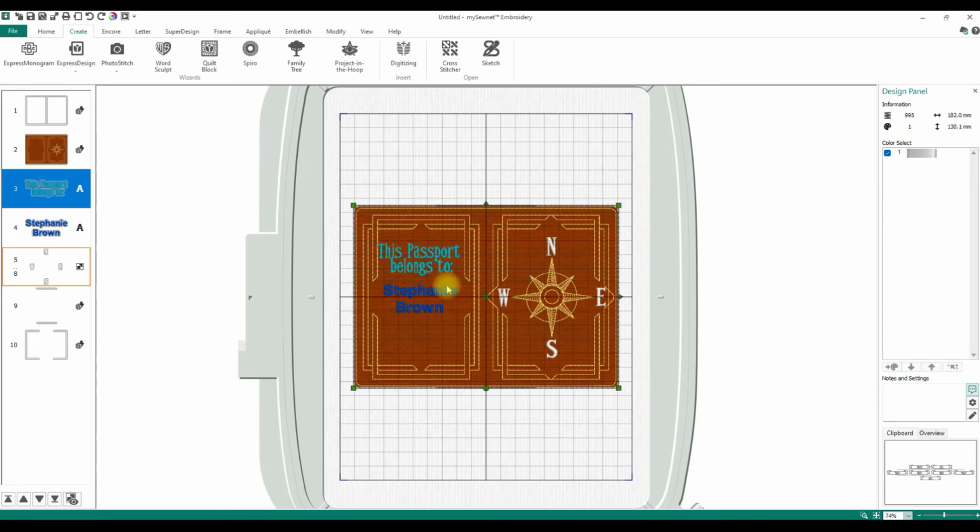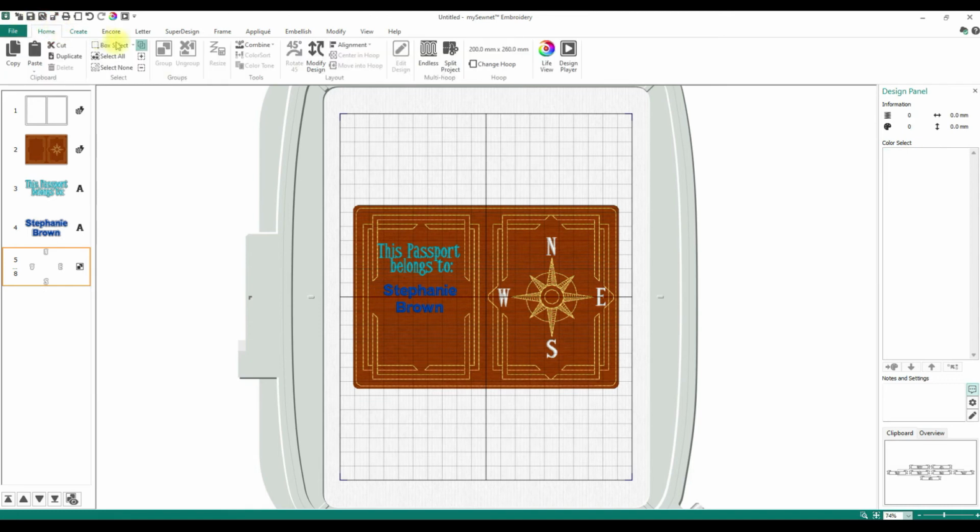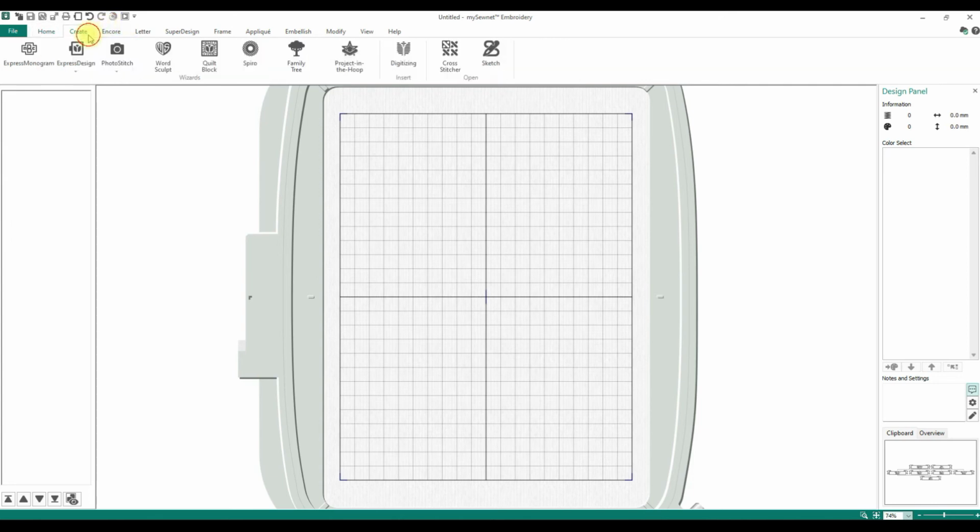Okay, guys, so that is the project in the hoop. Select all. There we go. So pretty easy. It kind of gives you an overview of what the project in the hoop does. Digitizing, my favorite. We're going to skip over digitizing. We're going to skip over cross stitcher. And we're going to hit sketch. So we're going to go ahead and on that create tab, we're going to go ahead and choose the sketch and let it open.